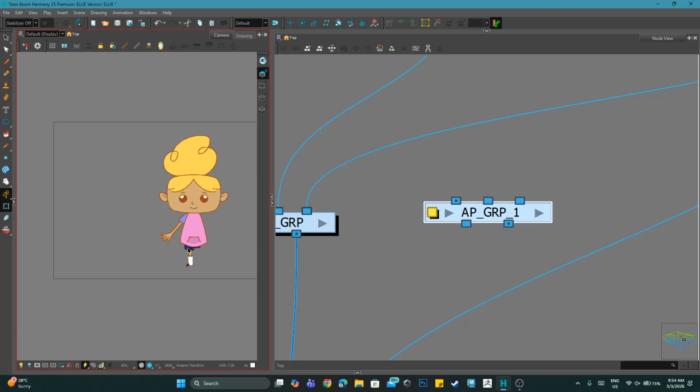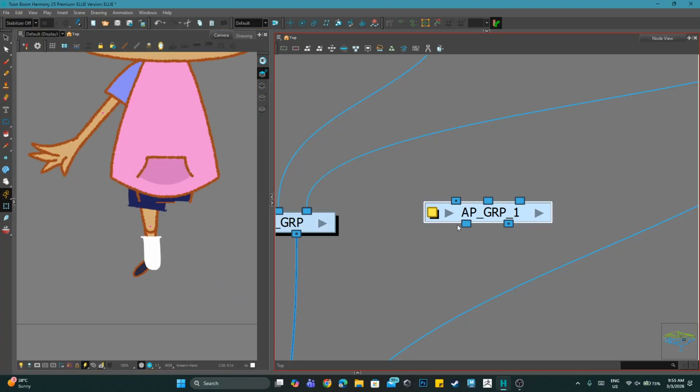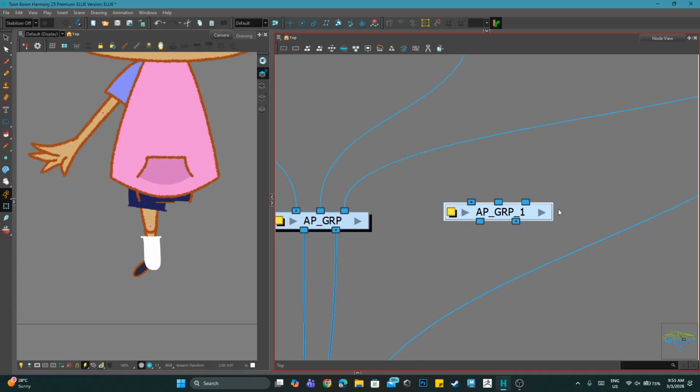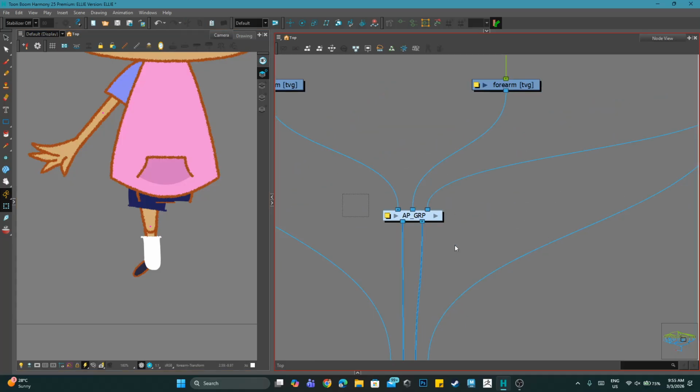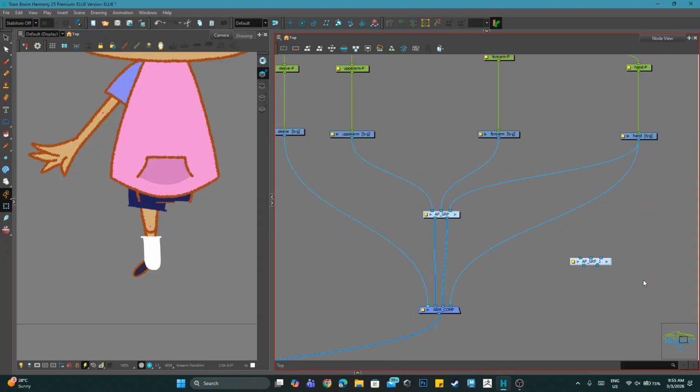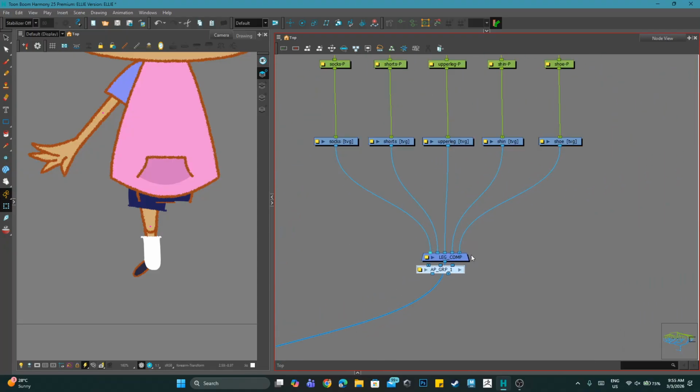So saan kaya natin siya pwede magamit, itong autopatch group na ito? Sa legs, that's correct. So gawin natin. After creating the group, I want to duplicate it by copying and pasting. Subukan natin siya ngayong i-implement sa legs. Copy, paste. Tapos ilagay natin sa leg. Ito yung leg niya.